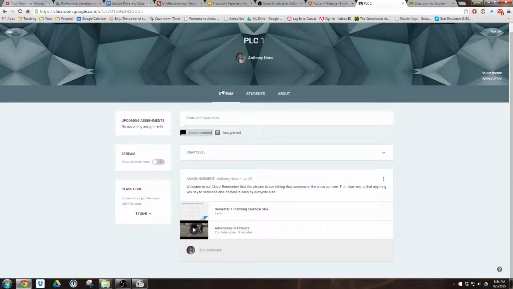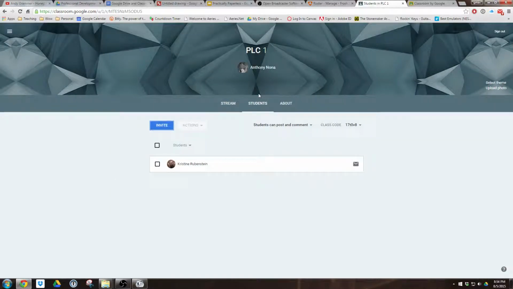You have obviously your Stream tab. Now your Stream tab will have any and all posts to your class by you or anyone else that has permission to post to your class. The newer the post, the higher up it is. The older the post, the farther down it is. And you can just continue to scroll down to get to the very bottom, to the earliest posts in this class. So basically, this is just everything in the class that you take care of, or that gets posted.